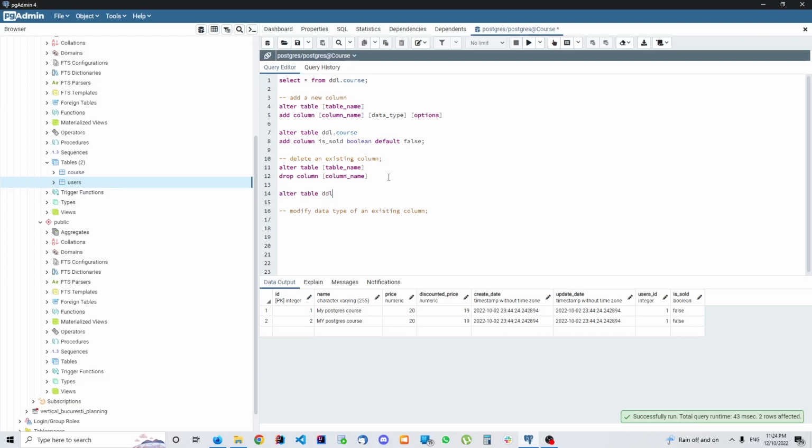Alter table DDL course, drop column is sold. And as I told you in the drop statement for tables, you cannot undo this operation. So try to think very clearly if this is what you want to achieve. And now you can see the column has been erased. Now let's go to the third one. Let's try to modify the data type of an existing column.